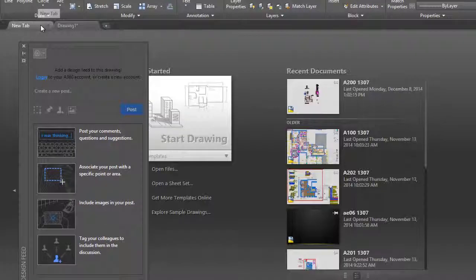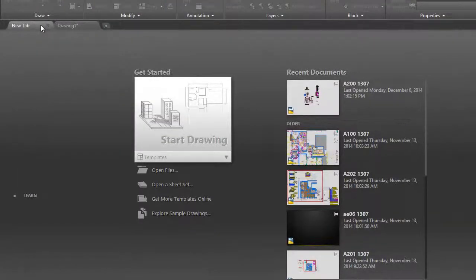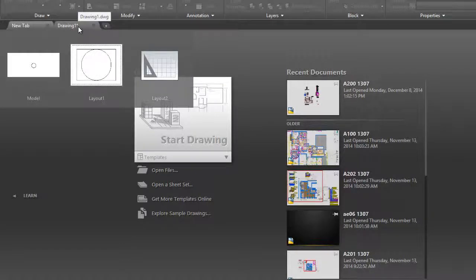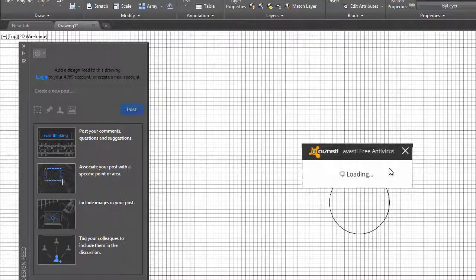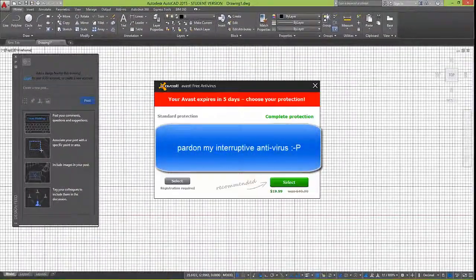Up at the top, you can see that these are the files that are open. If I click on this new tab, that's basically if I don't have a drawing open. If I click on Drawing1, okay, that's the file that I have open now. That's the default that AutoCAD names its files whenever you open up a new one. It always starts with Drawing1, Drawing2, Drawing3, et cetera.